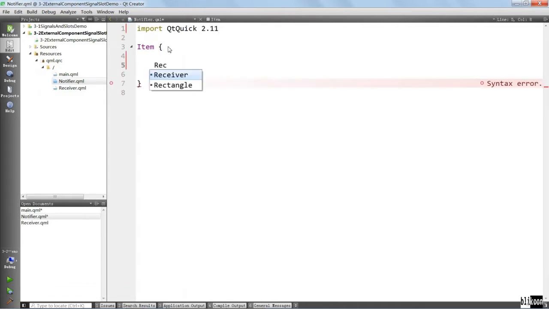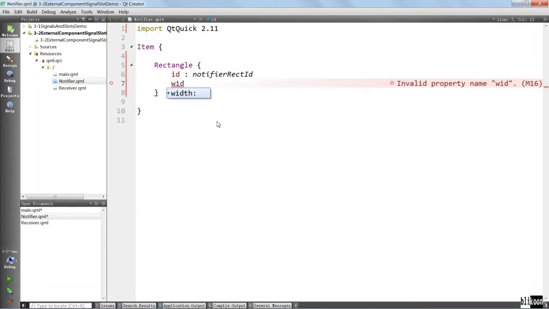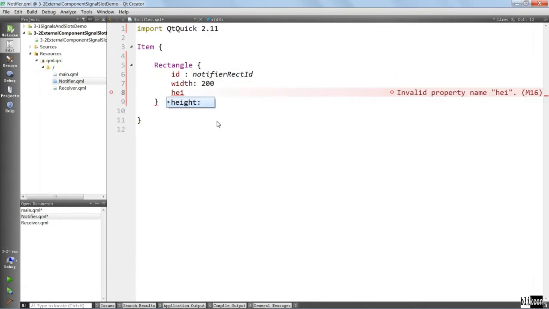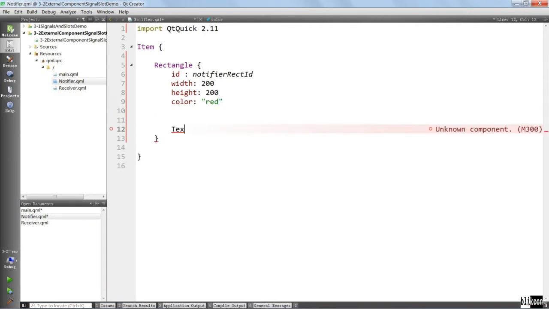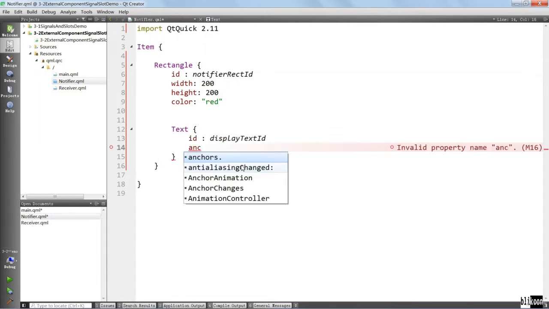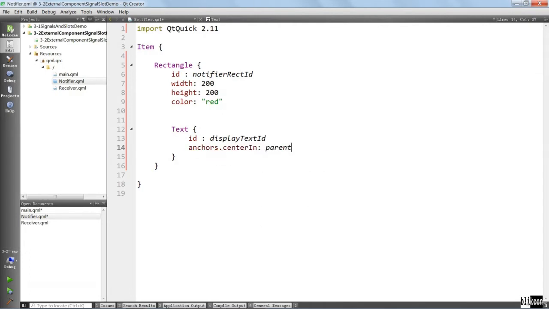Inside this item here, we want to put a rectangle. We want to give it an ID, a width of 200, a height of 200, and a color. Let's make it red. Inside, we want to put a text component. The ID is going to be display text ID. It's going to be centered in the parent. And we want to make it a little bigger. So we're going to say font point size. Let's do 12. We're going to see how this looks.